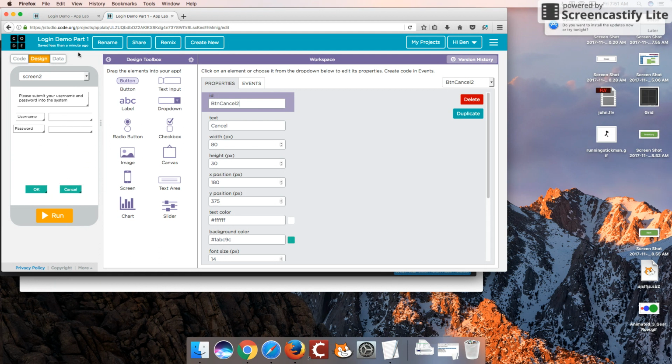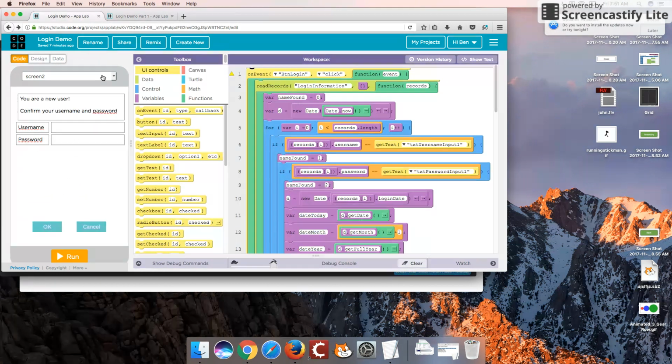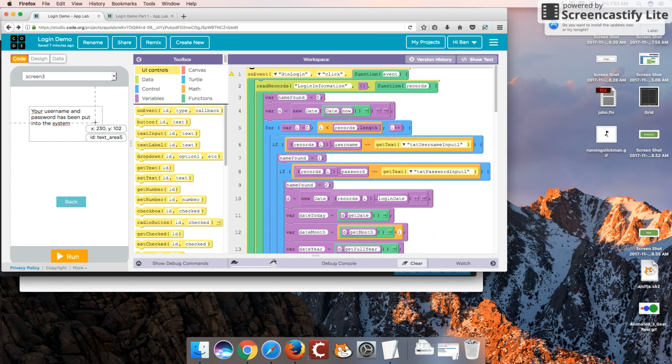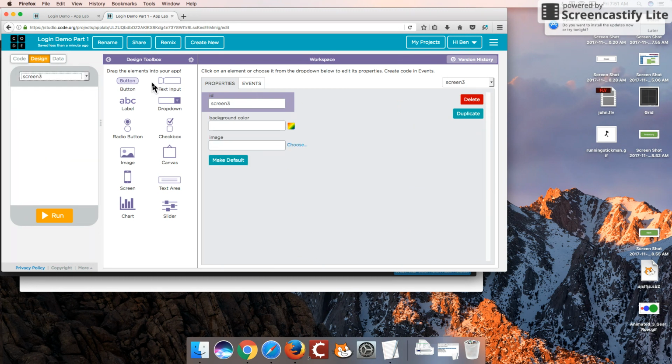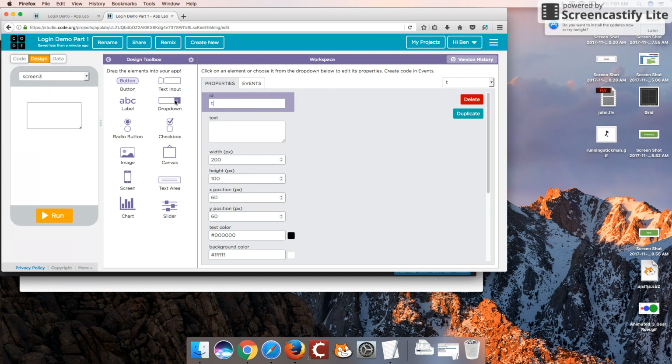Okay. And last thing we're going to need is a screen for when your name has been hooked. So that just confirms, lets them know that they've input things into the system. So a new screen, screen number 3. So just a message. I'll call this text successful input. So thank you for joining our app.